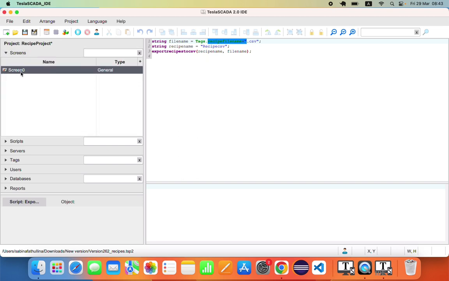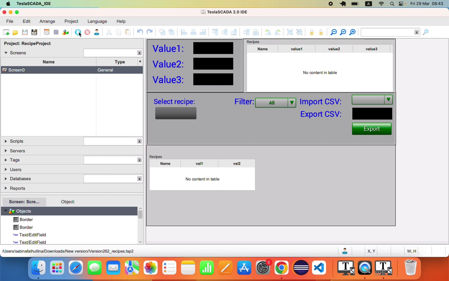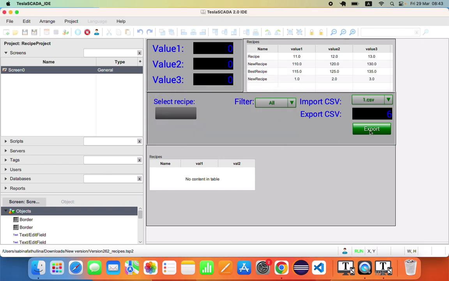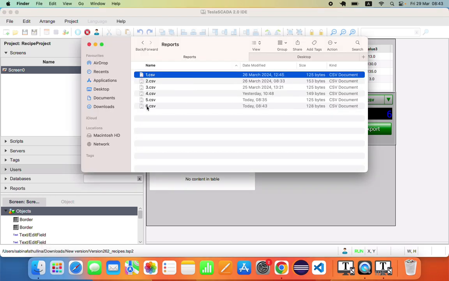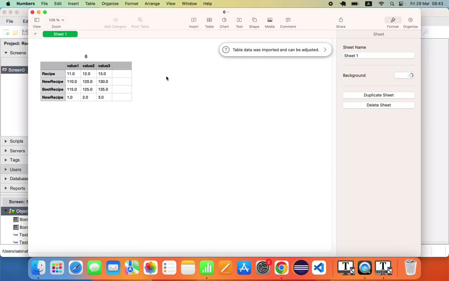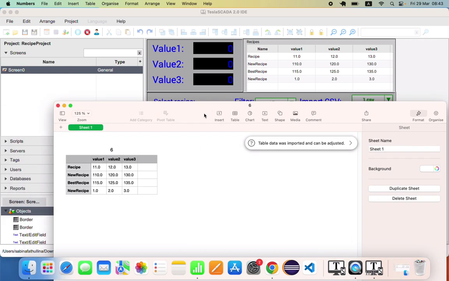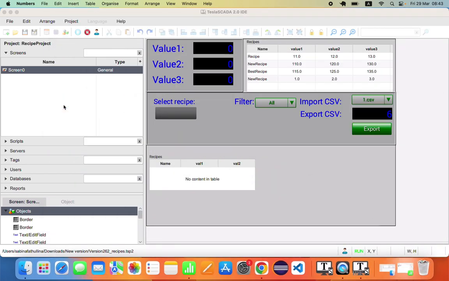Let's see how it works. Go to the screen and run the simulation. Specify the file name in the input field and click on the button. Everything works. The recipes are uploaded to a file. Note that the file exports to the report folder by the path that you set in project properties.